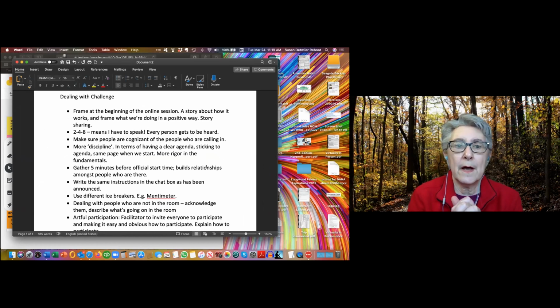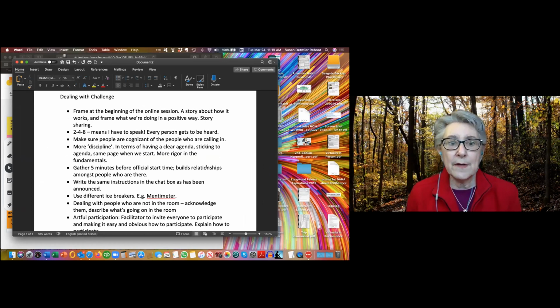We started out with a frame at the very beginning of the session, a story about how it works, framing that we're doing this in a positive way and not dwelling on what challenges we might have. We liked the 2-4-8, meaning that each individual person has to speak. One of the problems is that there are people who don't speak up because there are so many other people in the room. But if you start with 2, they have to talk, and that kind of primes the pump for later on when they're talking.